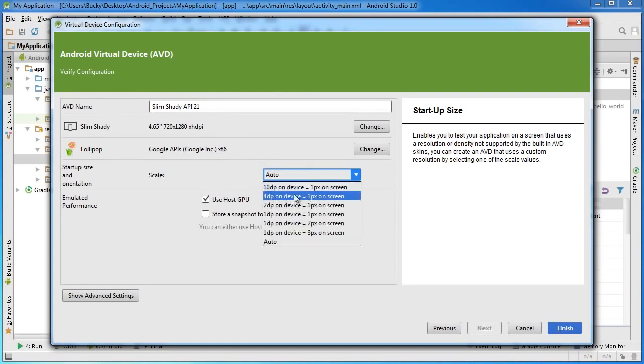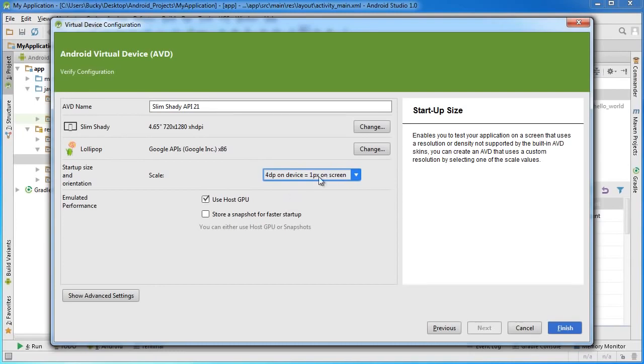I usually choose 4dp on device. 10dp is a really mini phone. It's just way too small. So again, I'm going to choose, that was embarrassing. Anyways, moving on. So yeah, that's what I like to do.